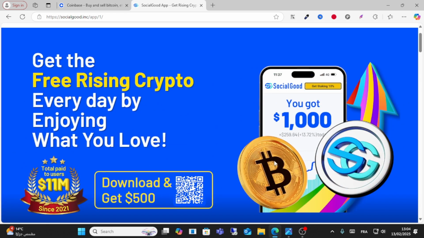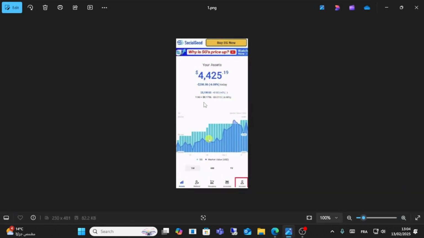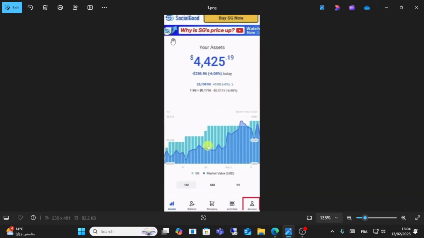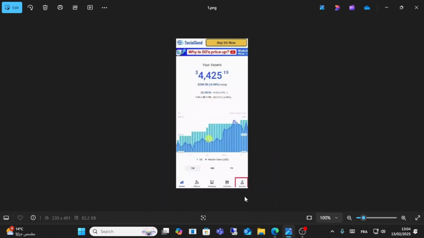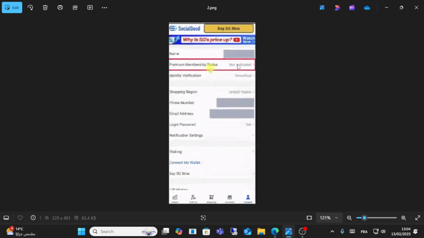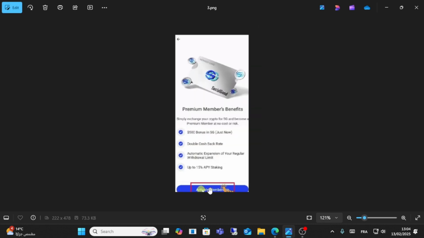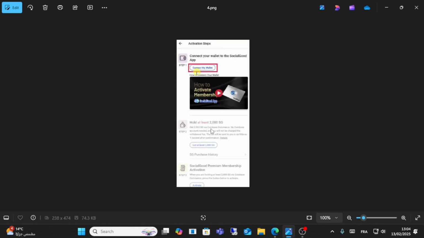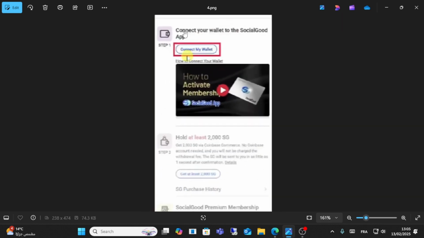So guys, the first step you need to do is open your Coinbase app, and after that open the Social Good app and click this account icon here, my account. After that guys, click premium membership state, and after that click active membership, and after that click this option guys, you will find connect your wallet apps, click connect wallet.